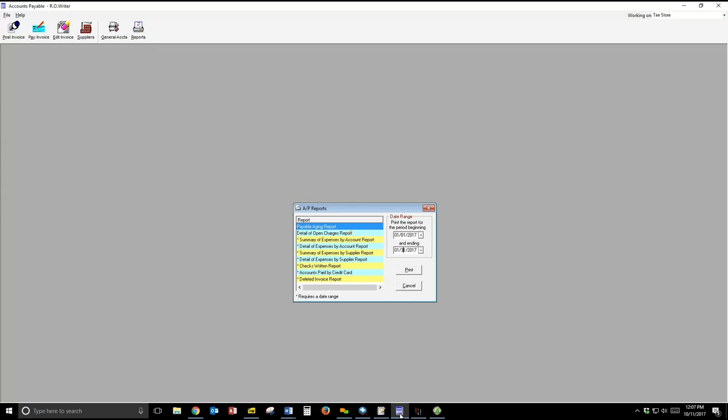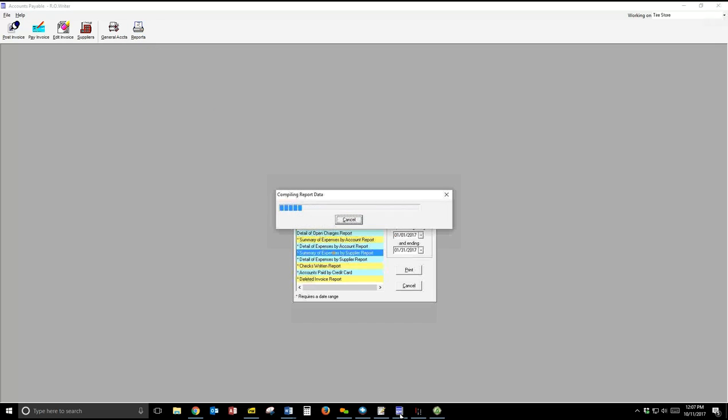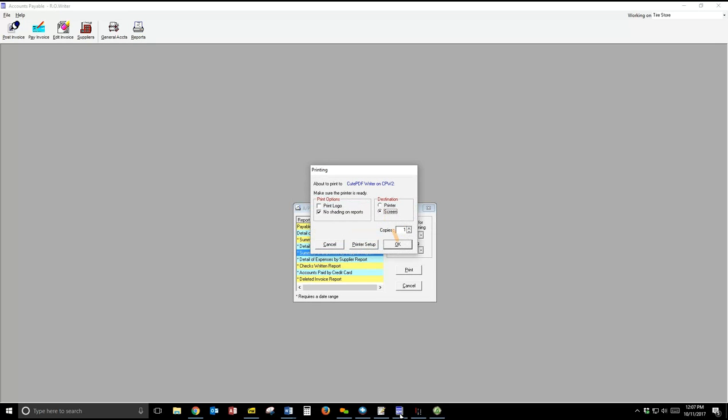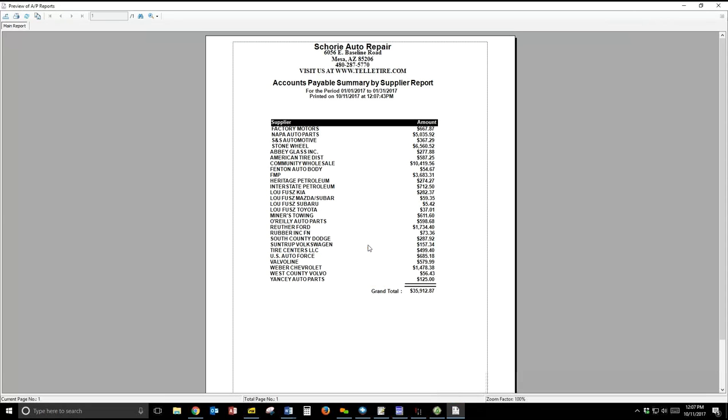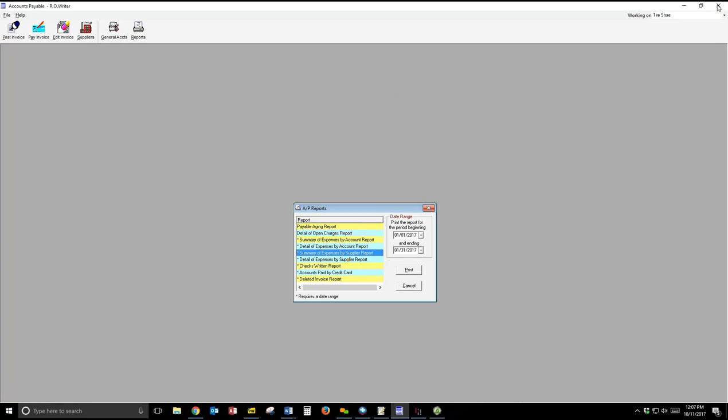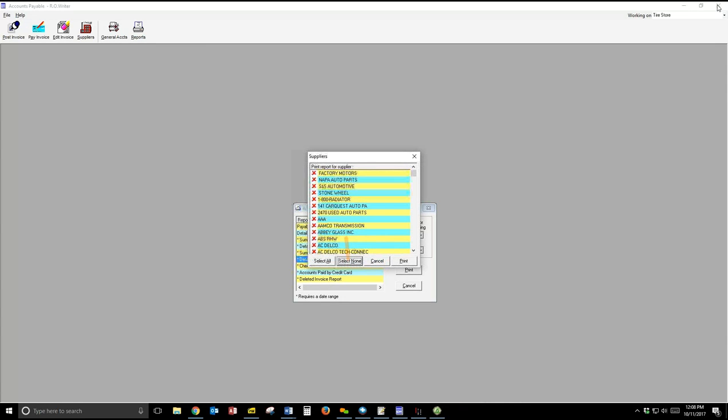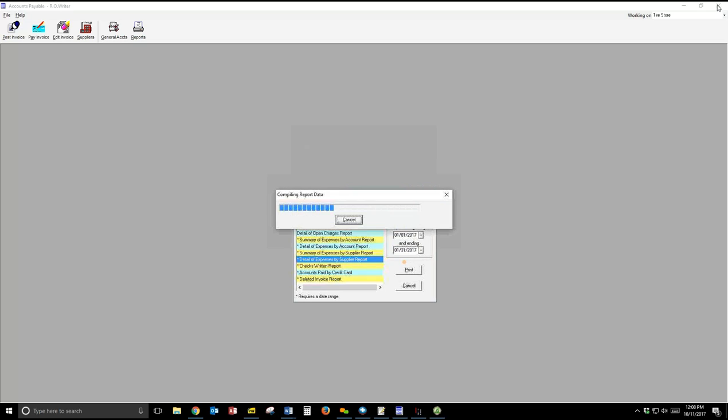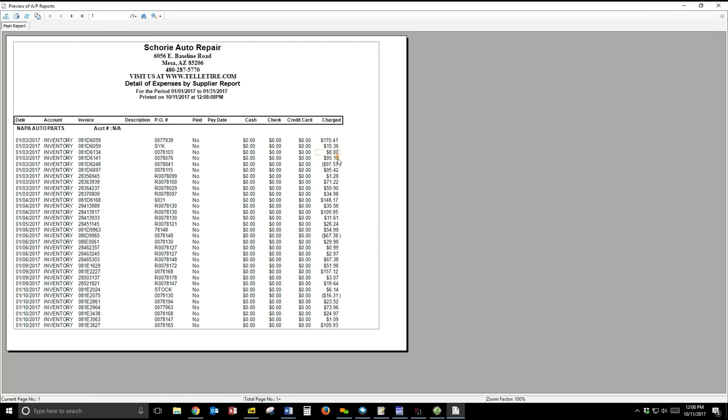The key reports we're going to be looking at is the summary of expenses by supplier report. I'm just going to click on that real quick for a month, and what you'll be able to see there is how much we owe each vendor and what our overall vendor payment due is. But also be able to go into the detail expenses by supplier report and pick NAPA and match up invoice to invoice, credit to credit. And if this is done daily, then this will always be right.